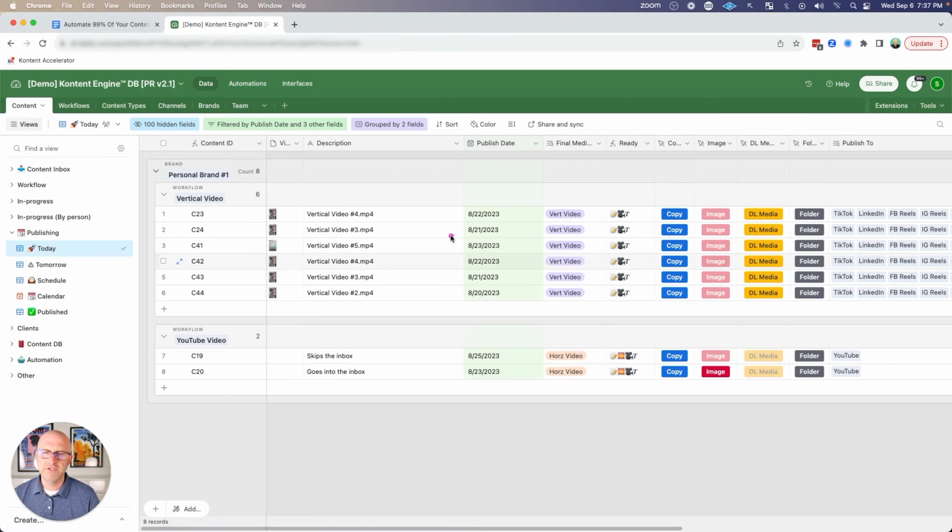Here's the today tab. This is going to show us all of the content that needs to go out today. It's also going to show us if there is anything outstanding on that piece of content that needs to get done before we can actually publish it. Here we see that C23 still needs copy, video, and a title. The icons that you see here are updated in real time.